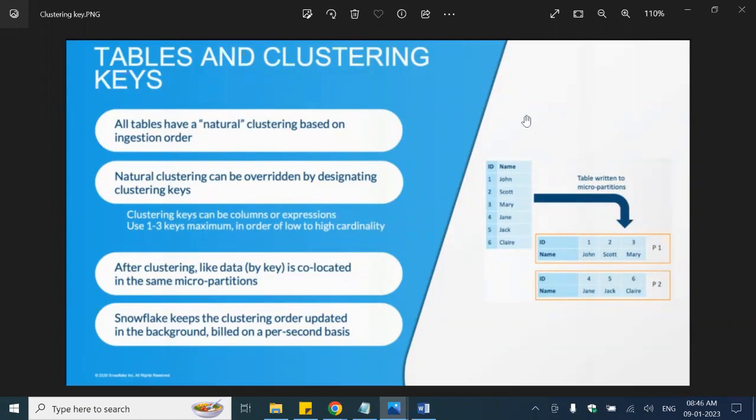So what will happen on the clustering data? When you create a clustering key, Snowflake will charge for that. If you observe here, Snowflake keeps the clustering order updated in the background, billed on a per second basis. So based on how much time the clustering has utilized, it is going to bill per second. This is also one of the serverless features.